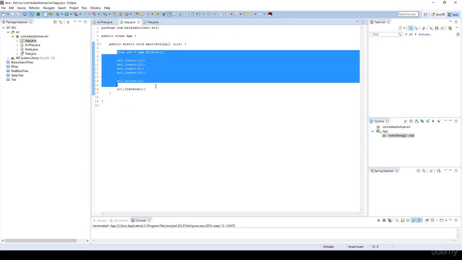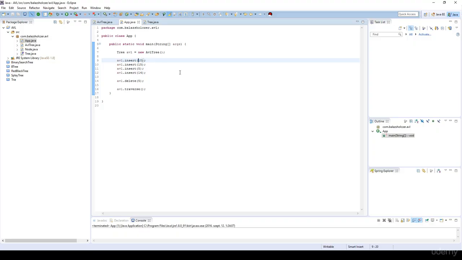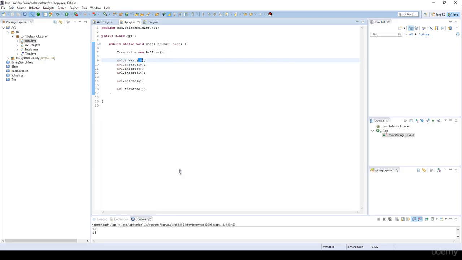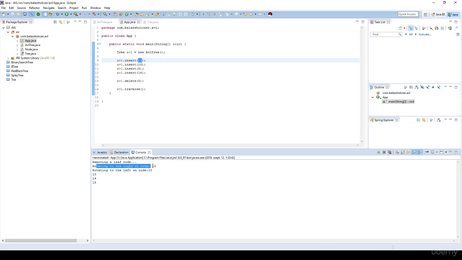Let's consider an example. We insert 10, then 15 is going to be the right child of the root, then 5 is going to be the left child, and then 14 is going to be the left child of 15. So whenever we get rid of 5, we end up with a right-left heavy situation. So we have to make a right rotation on the 15, then a left rotation on the grandparent, which is the 10. Let's see whether it's working fine. Yeah, we have to make a right rotation on 15 and a left rotation on the 10.